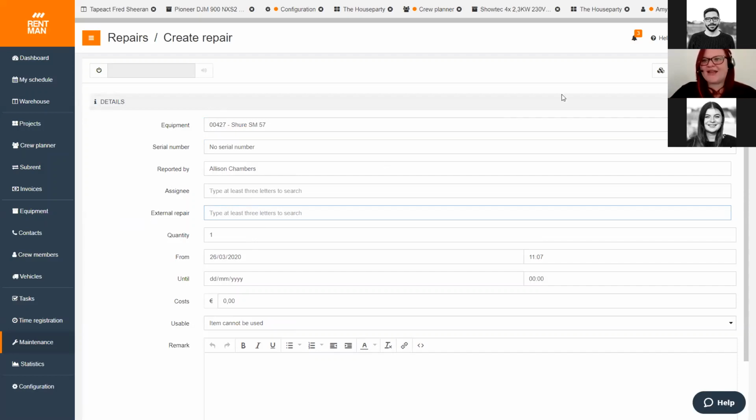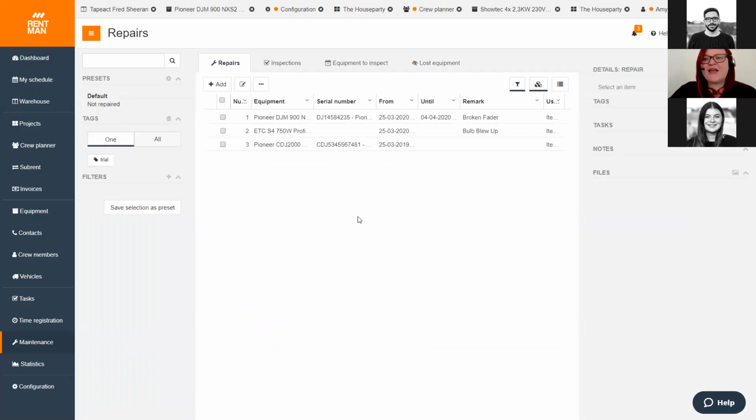I hope that covers what you wanted to see. It's pretty self-explanatory here in the maintenance module. Of course, it's nice to have a little tour here, but you can manage most everything that you need to do.